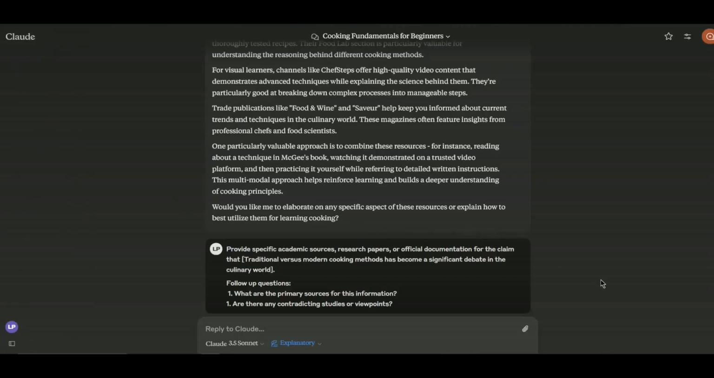So here I am at Claude. Just to show you real quick, I put in this prompt here to try to get sources of the information. And I also put in the claim about traditional versus modern cooking methods has become a significant debate in the culinary world. I just did that as an example. You would put in that claim and you would put this prompt here: provide specific academic sources, research papers, or official documentation for the claim that, and then I put in the claim here and the follow-up questions here.